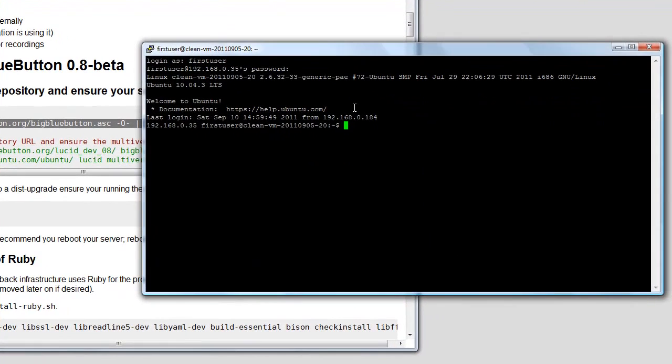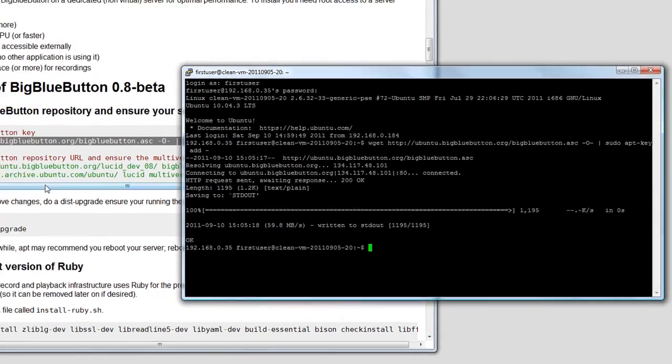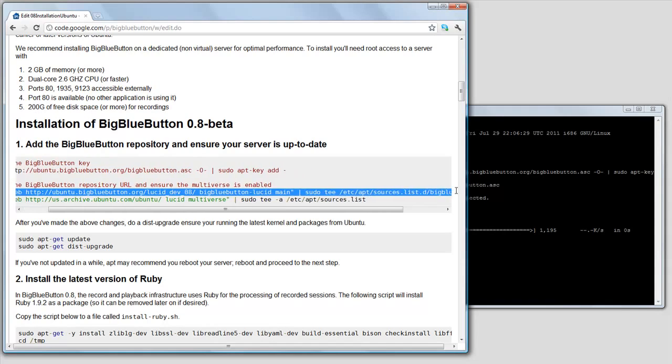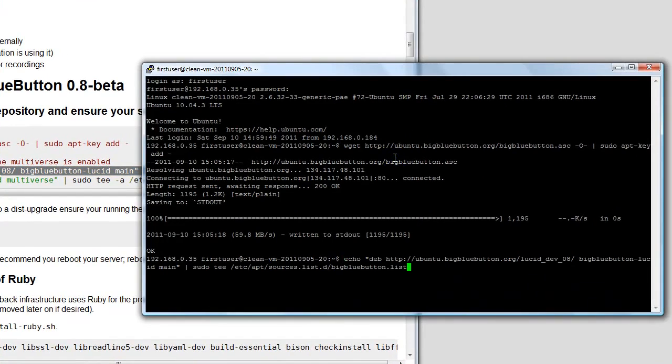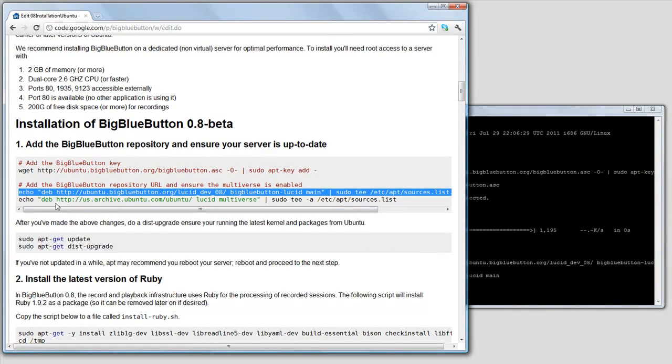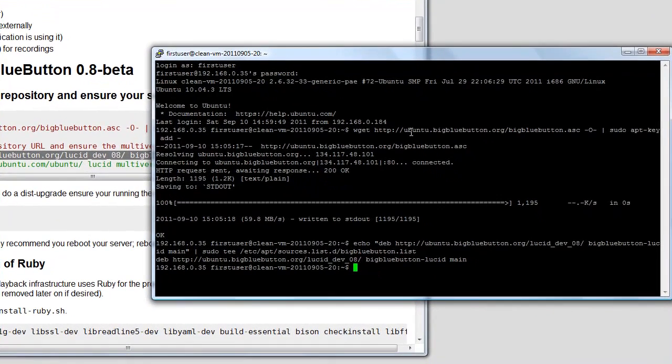We'll start with a Ubuntu 10.04 server. We need to use Ubuntu 10.04, 32-bit or 64-bit. We'll paste in the first step, which was to add the repository key so that we could take the signed packages and install them. The next will be to add the URL for the repository itself. Again, the URL you use might be different. We'll skip over adding the multiverse since it's already in the sources.list for Ubuntu.